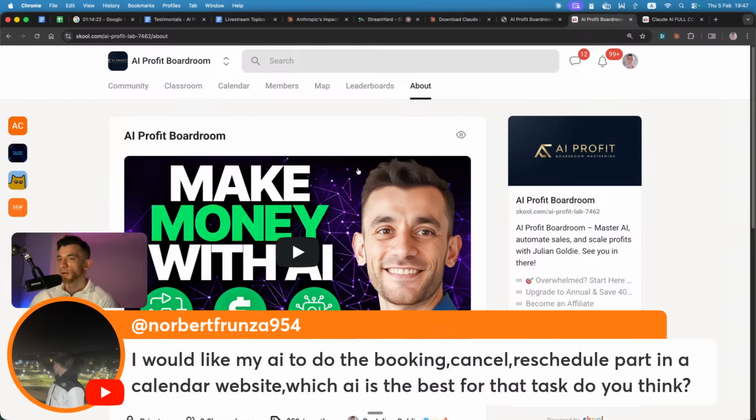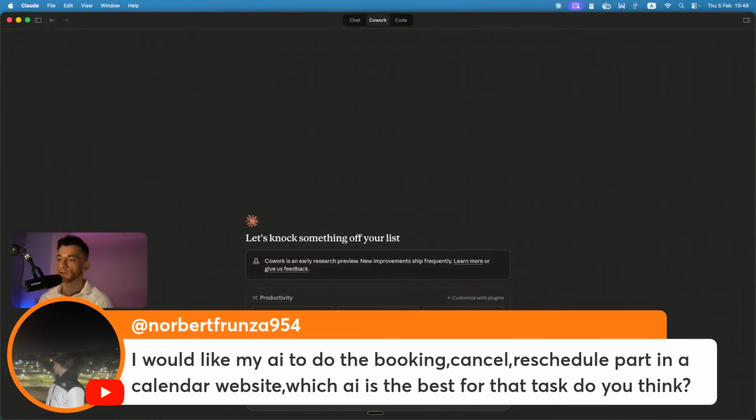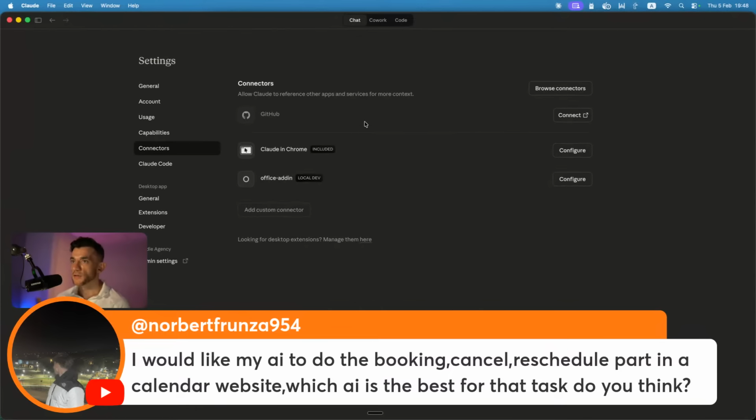So there's multiple ways you can do that, right? You could add a connector inside Claude, and you could add your calendar inside here. So you can connect Claude to your calendar, to Google, and then set that up directly inside the chat. That's one way to do it. You can go to connectors here, manage connectors, and then start setting that up. You can add the connector.